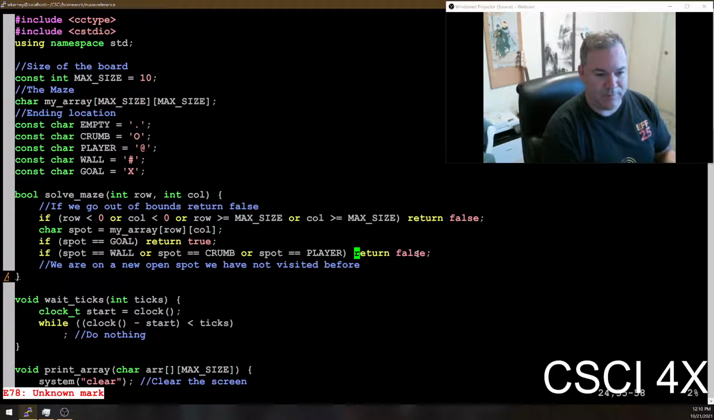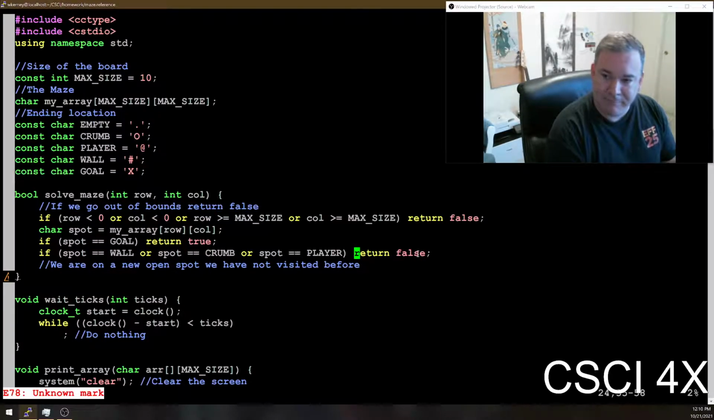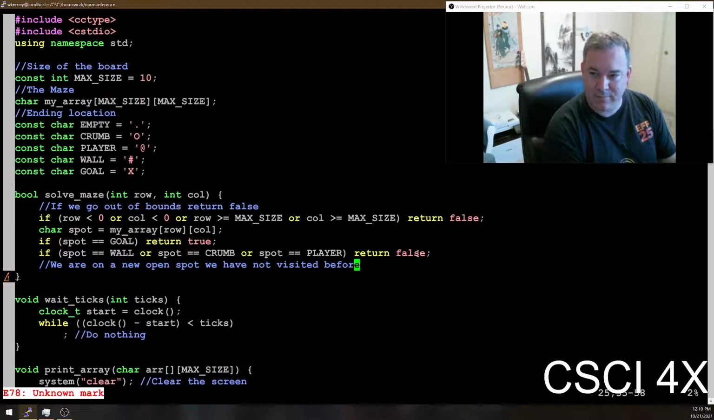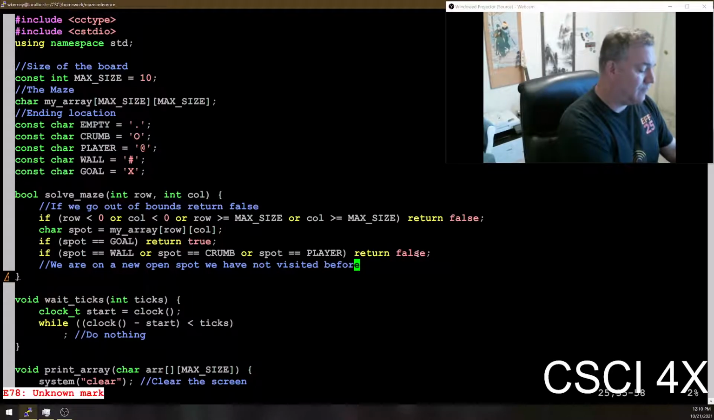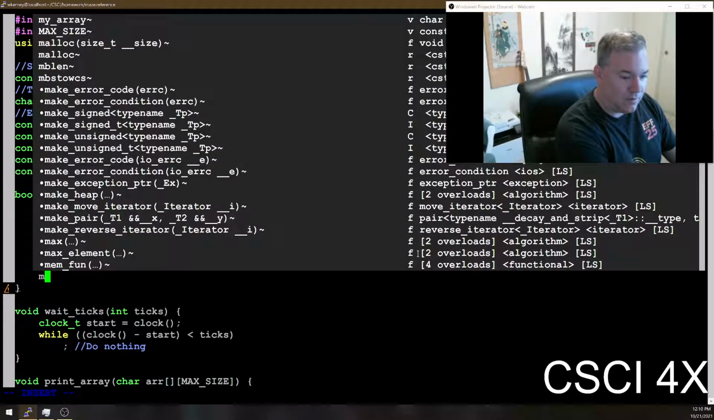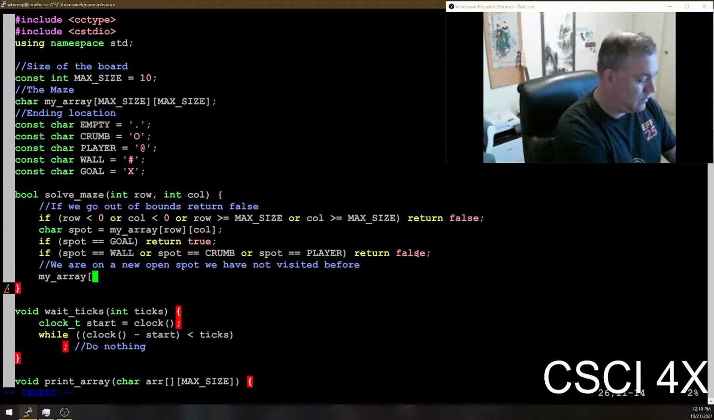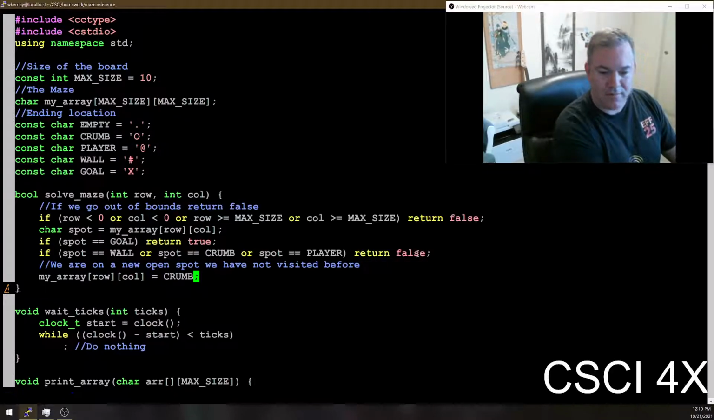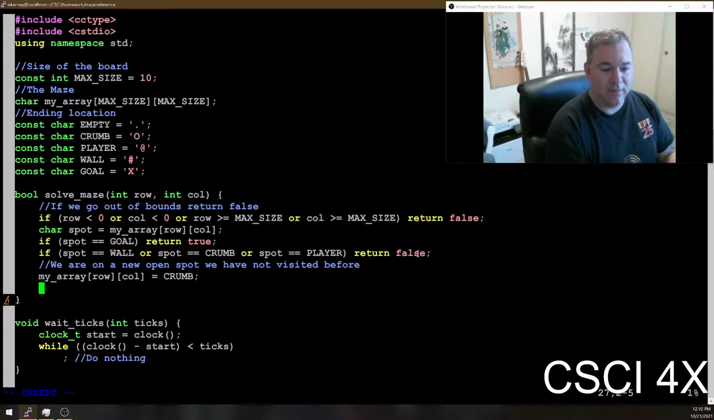I moved the map into global space just so I don't have to keep passing it to the function over and over again, you know? Okay. So now we're on a new spot we've not visited before. So here comes the recursive step. We have to mark our spot. So my array row call is equal to crumb. We're going to mark the spot as having been here before. And now we're going to recurse north, south, east, and west.